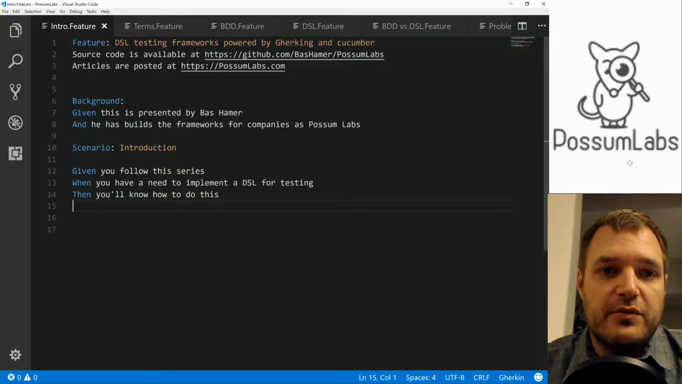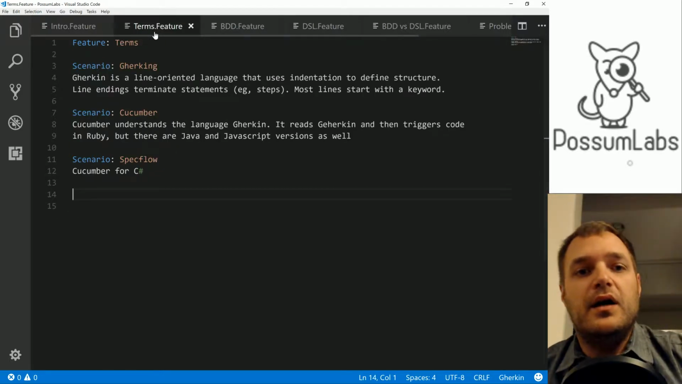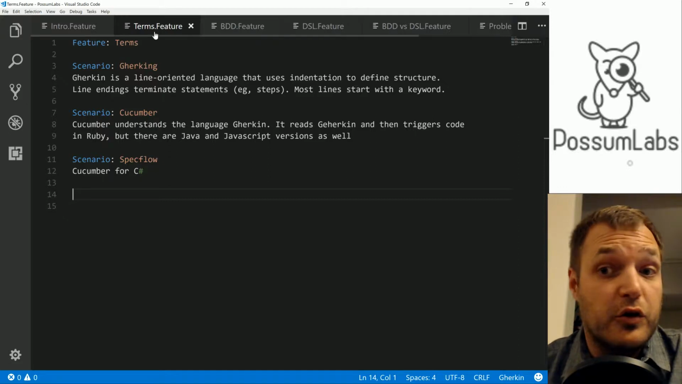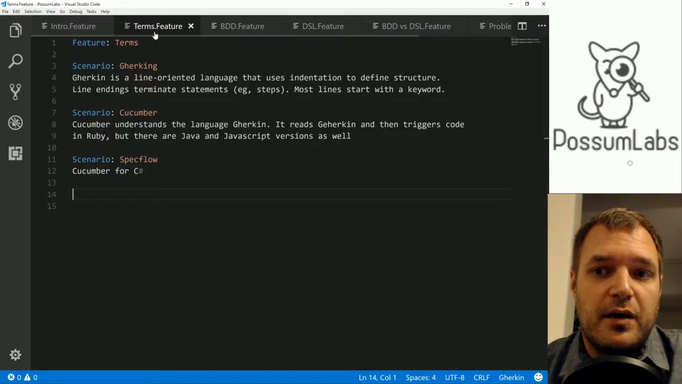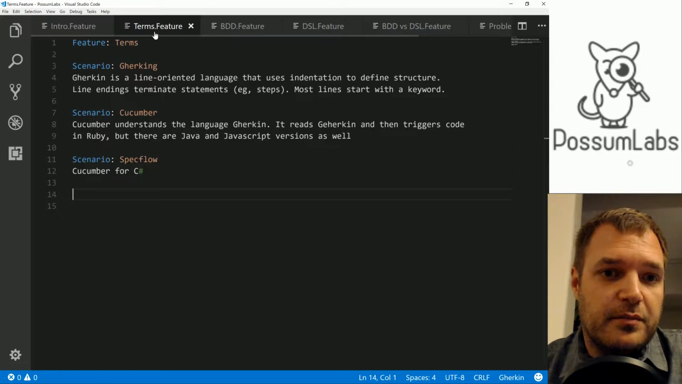So let's cover some of these basic terms. First of all, what's Gherkin? Well, Gherkin is this language. It's a very structured line-based language. Most statements are single line.